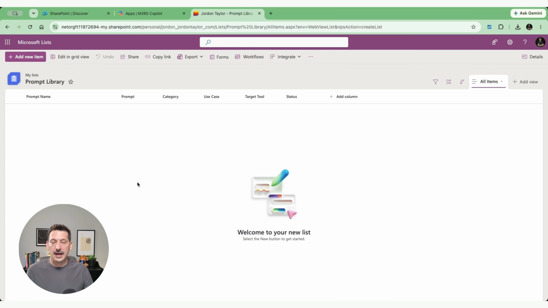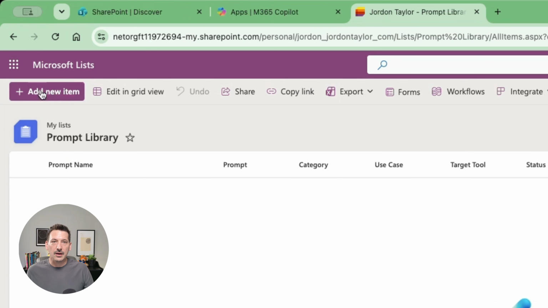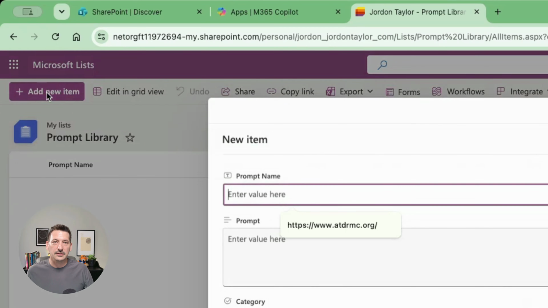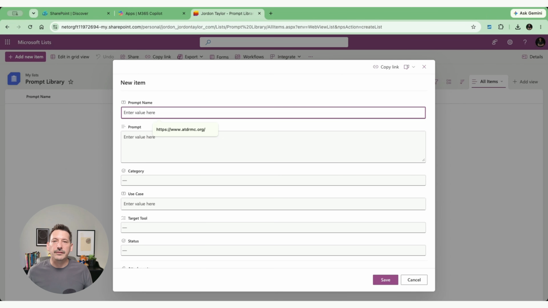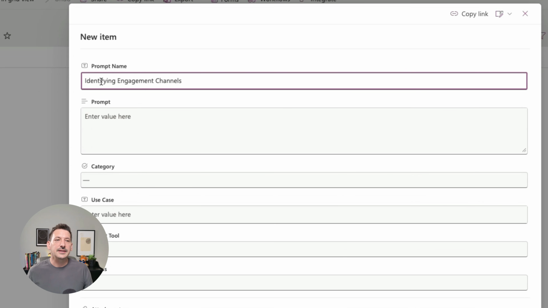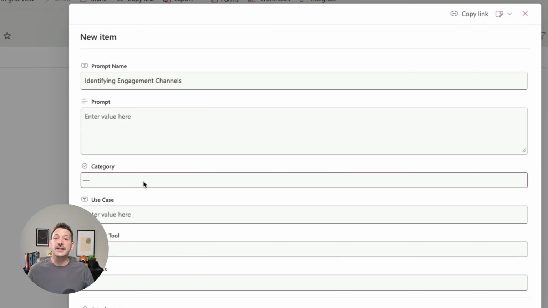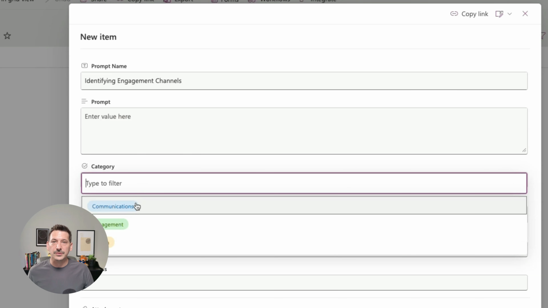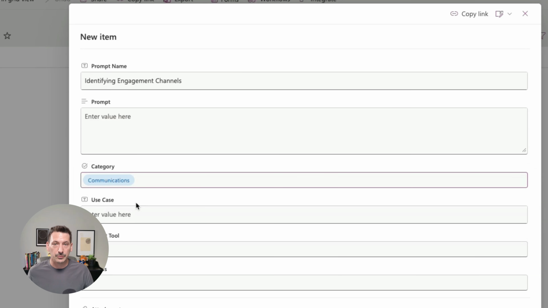Now we can start adding prompts. To do that, we click that Add New Item button in the top corner, and we can just start filling this form in. The first prompt that we are going to add is identifying engagement channels. This is specifically a prompt to help AI generate communications for training programs. So it helps you identify where you should be pushing communications to. Should you be pushing it to Teams, Zoom, Slack, WhatsApp, text message?